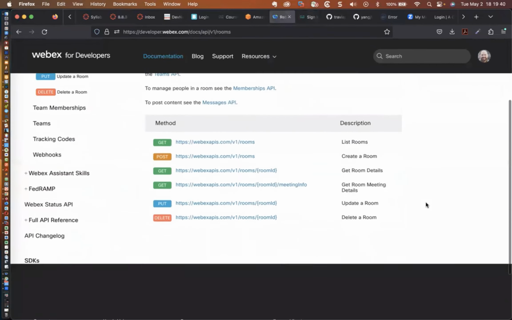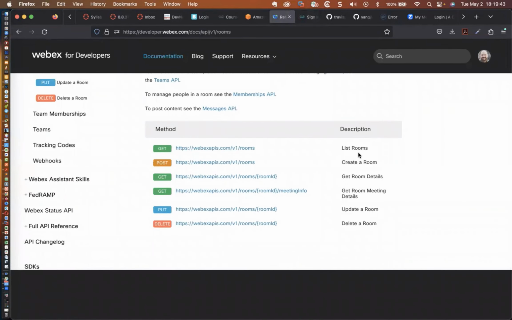So here's what we can do. I can list out the rooms, and this is going to be a pretty interesting set of data, because I'm in a whole bunch of rooms from Cisco Live and past Cisco Lives and all kinds of stuff. We can create a room with a post request. We can get the room details. I can list all the rooms out, but if I wanted to just get the details about a specific room, I could do that. I could get room meeting details. I can update a room with a put request, or I could delete a room with the delete request, right?